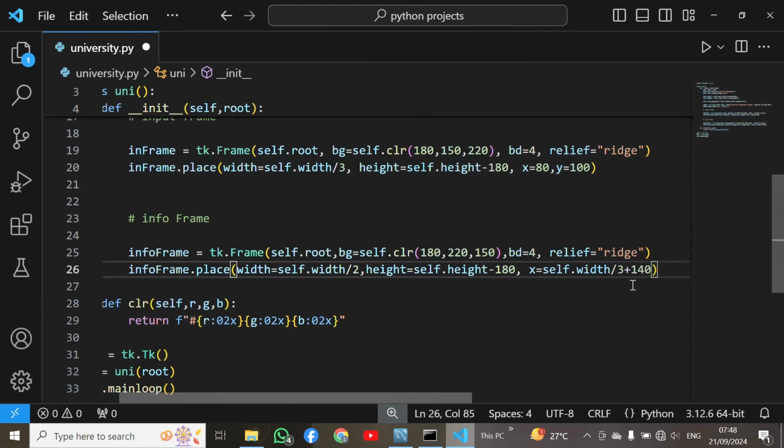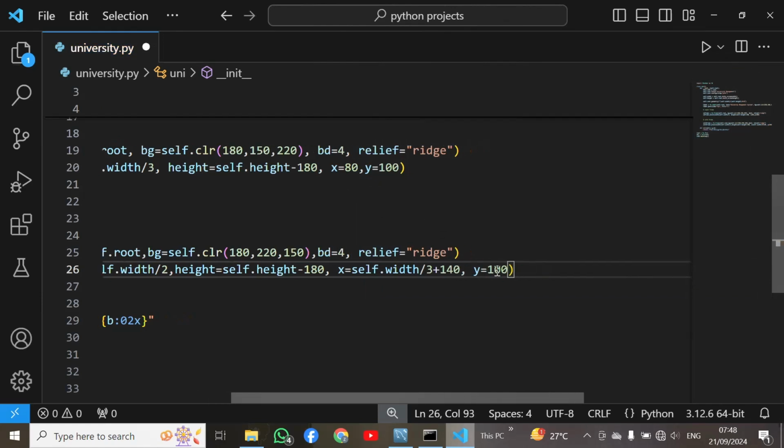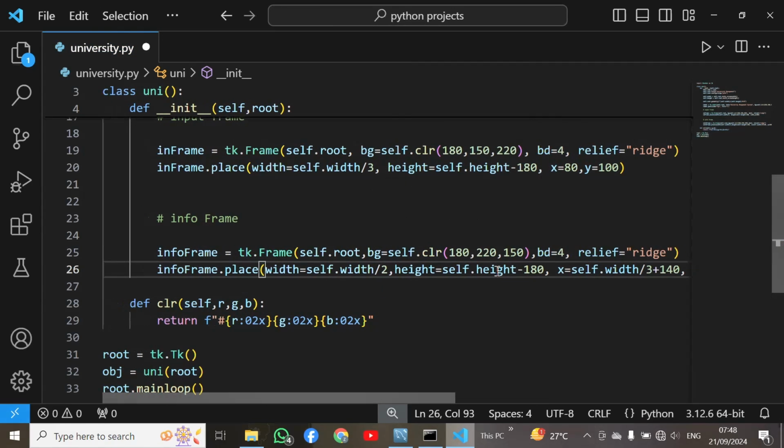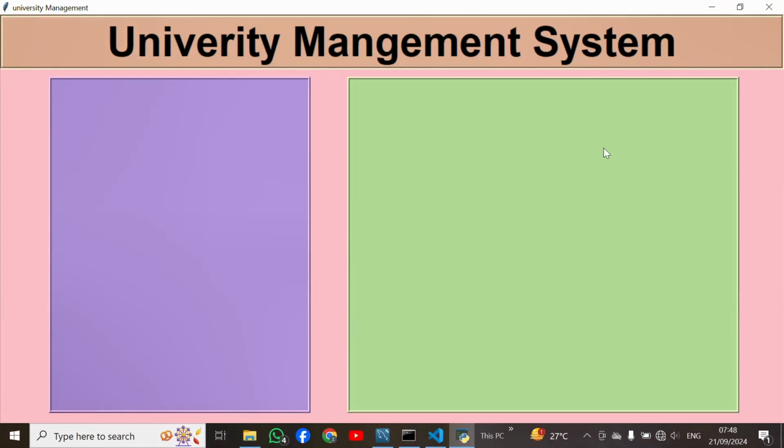You have to set the value according to your requirement, and then here I will use a comma, and now I will use the y property, and I will use 100 only. Now I will save it and execute the project to show you the output. So now this is our other frame. It is looking very beautiful. This is our input frame, and this is our information or info frame.